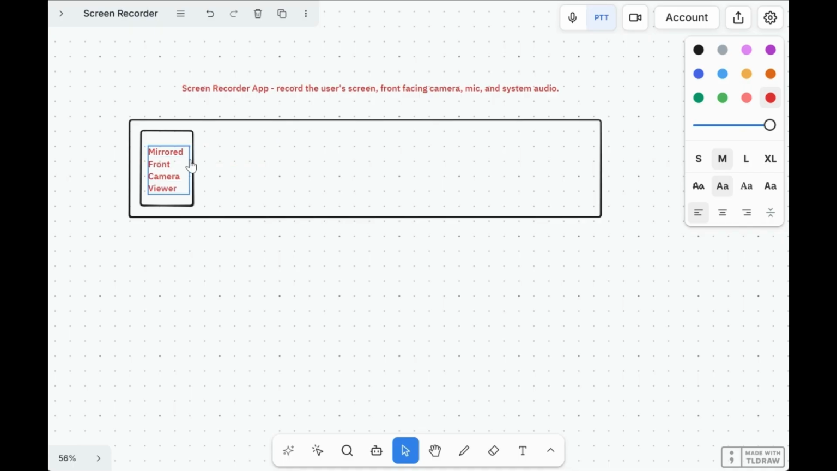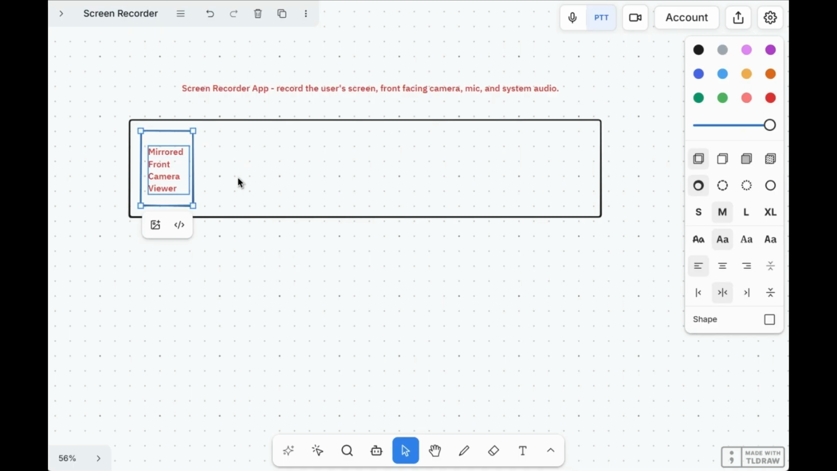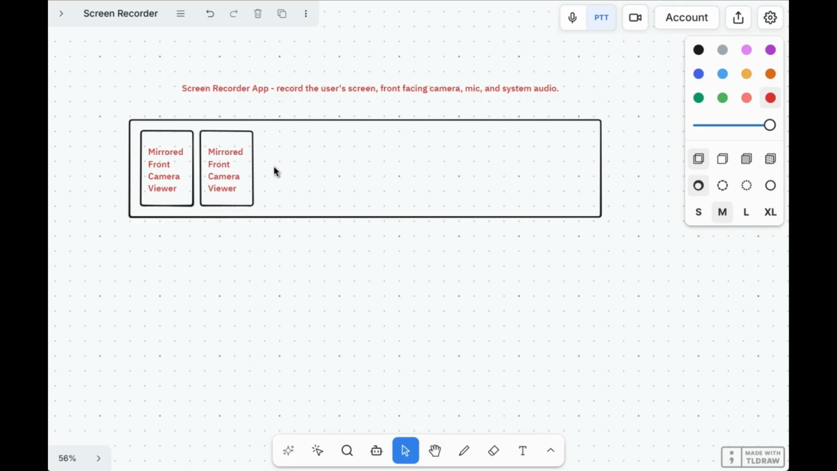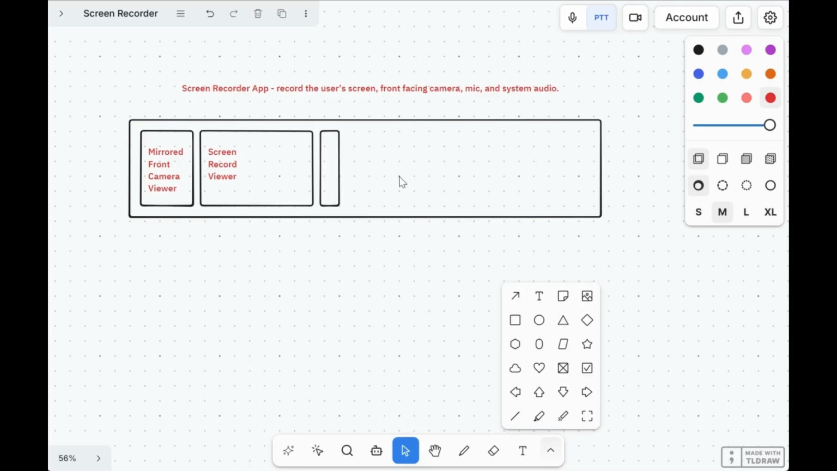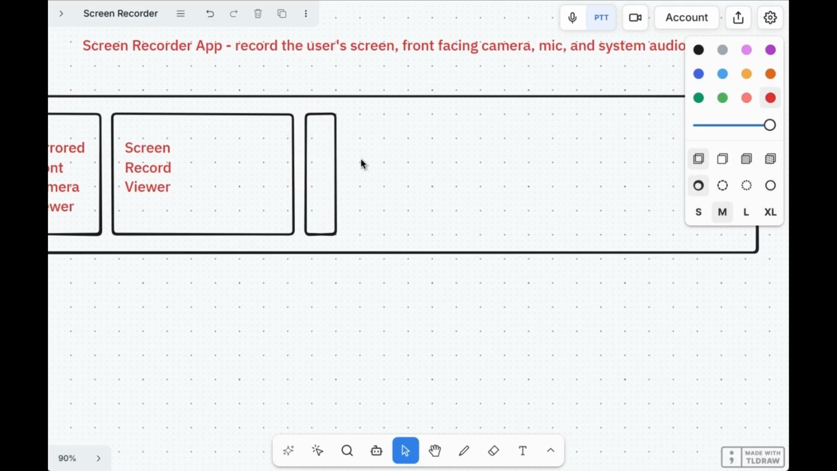our screen recorder. So on the left here, I want to have a viewer for the front-facing camera so I can see my own face that's going to get recorded. And then right next to it, I want to see a live view of the screen that I'm recording. And these are just to sort of make sure the recording is happening correctly.